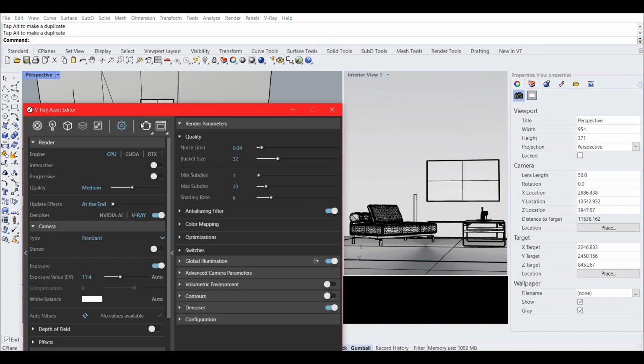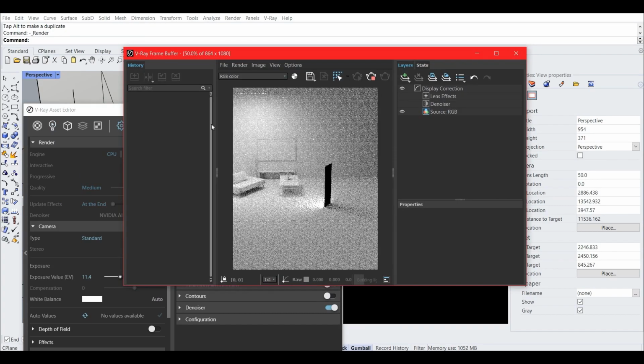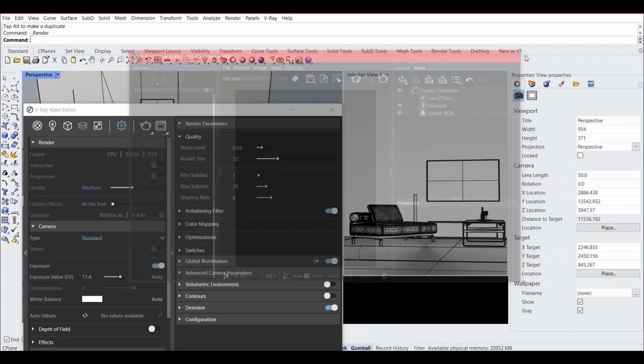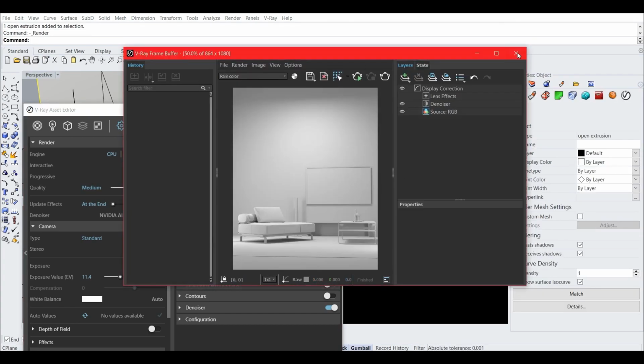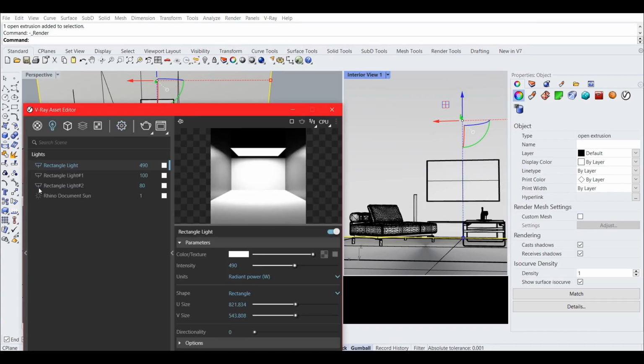So let's take it off interactive and see what our final result looks like. I think we'll go ahead and turn off the third light. So we just have the primary and the secondary light.